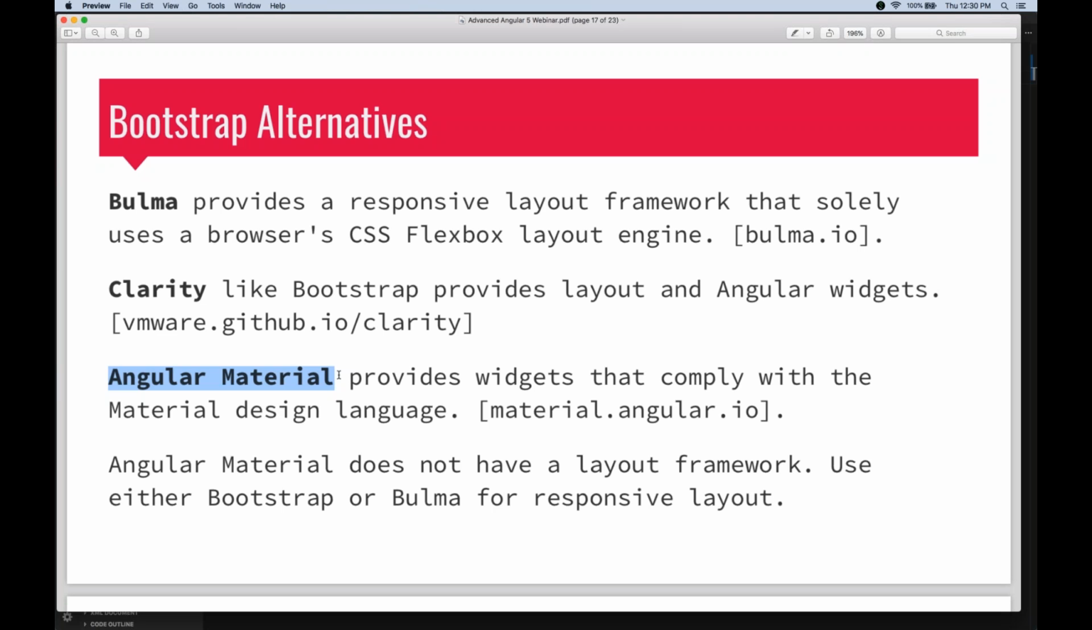Now, one problem with Angular Material is that it's a widget-only framework. It doesn't have any layout capabilities. It doesn't have any layout engine. So when it comes to the layout, you could use Bootstrap just to do the layout, or you can use a framework like Bulma to do the layout for your application.